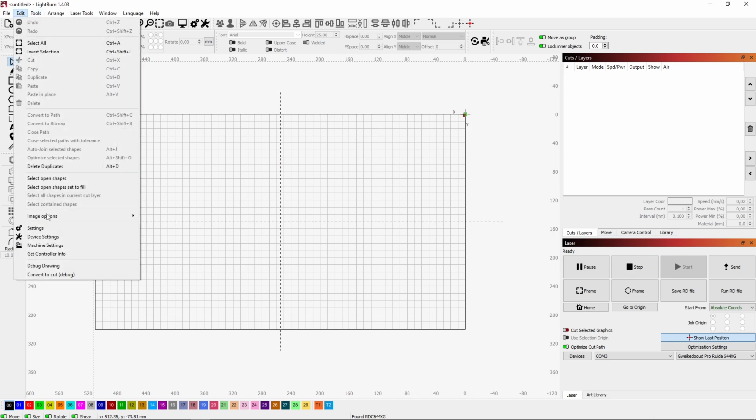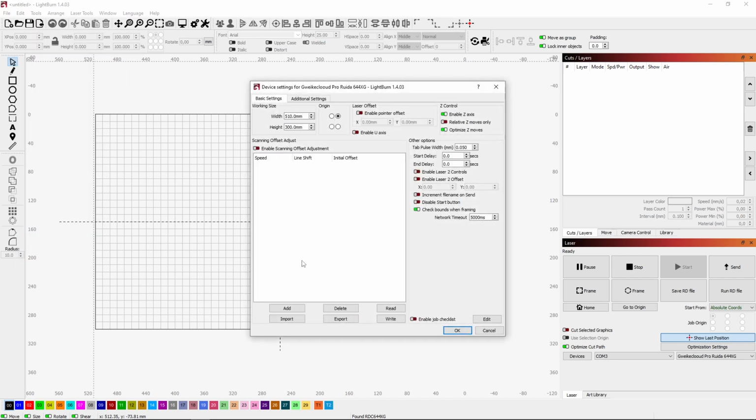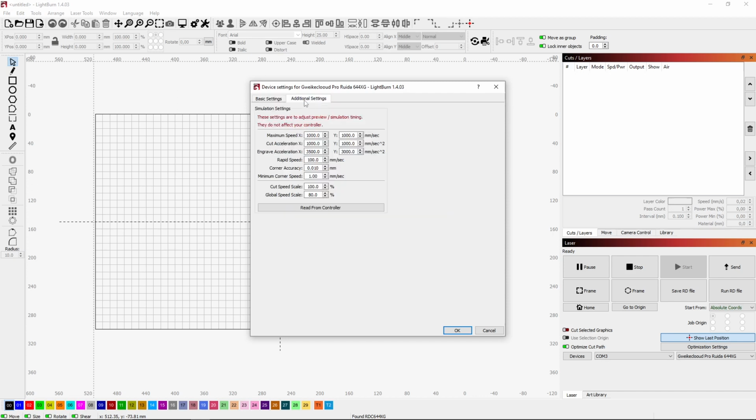What else? We can go into device settings. Working area, working size, 510 by 300 millimeter. Work origin, upper right corner on this machine. And I think it's only the first one I've changed actually. Additional settings, don't even bother messing around with those.